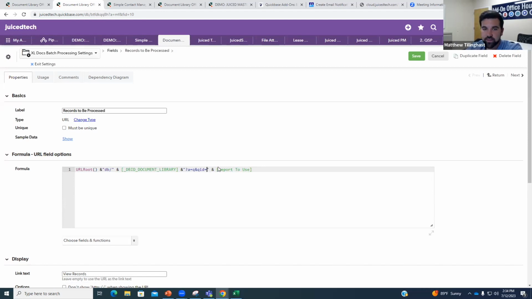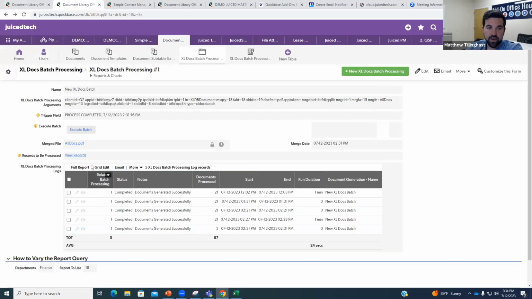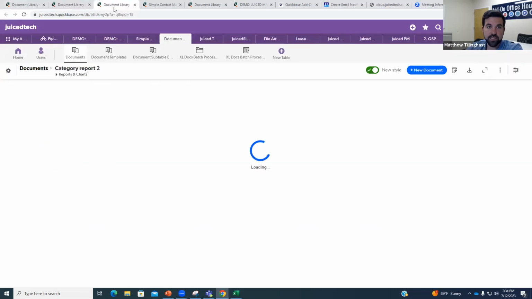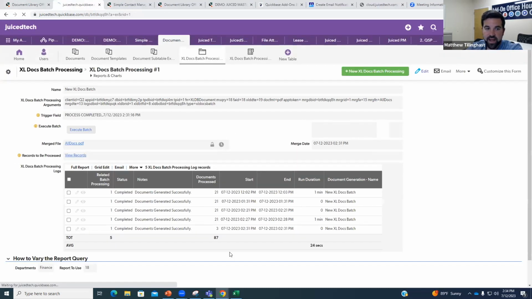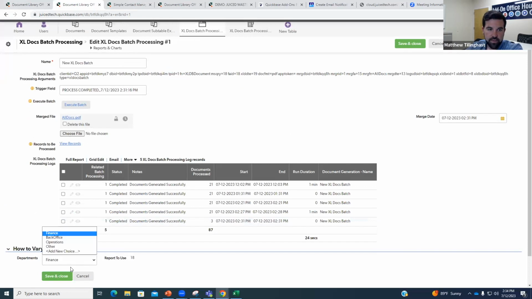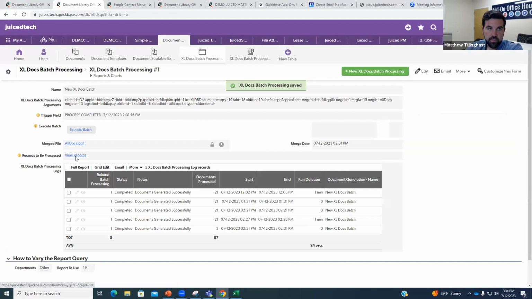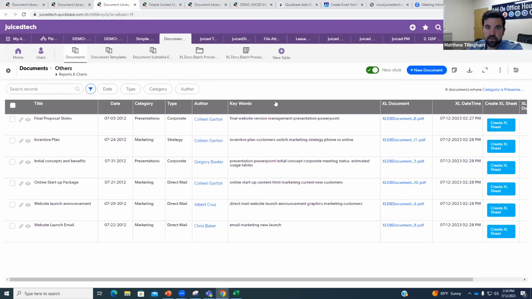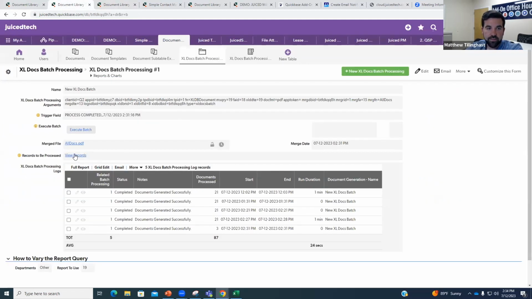What Keith was nice enough to do here was to do ampersand report to use, so that if I'm using this finance report and hit view records, it takes me to category 2. If I edit this, and maybe I make it other, and I view records, it's going to take me to others and show me this report. And you guys can see that these documents were not generated. So that makes life a lot easier. And again, if I were to execute this, now again, I'm using the others.